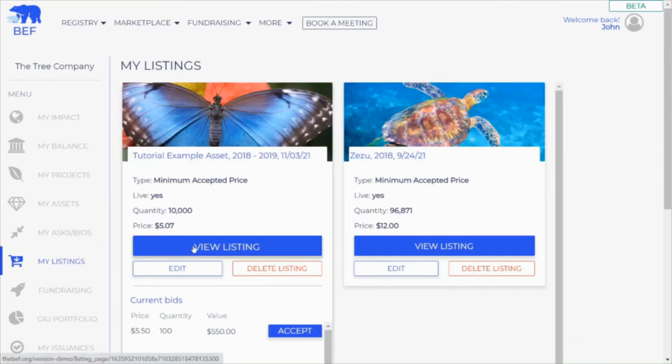Now, if we then go down to the My Listings tab, this summarizes the current listing. So we can view the listing in its live format. We can also edit it here, but also delete that listing as well.